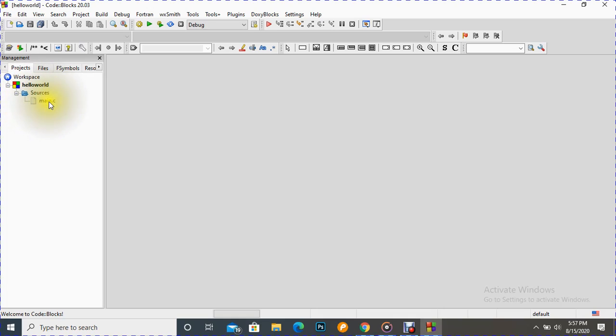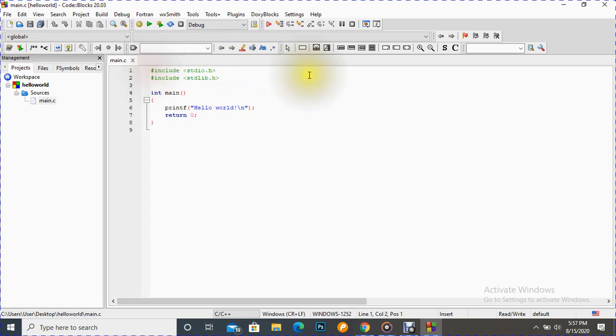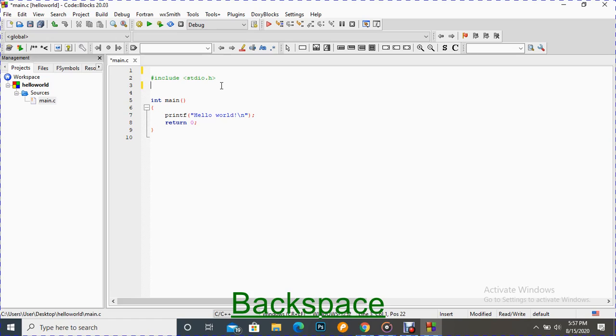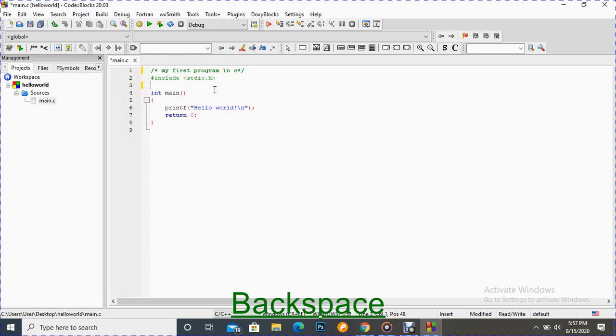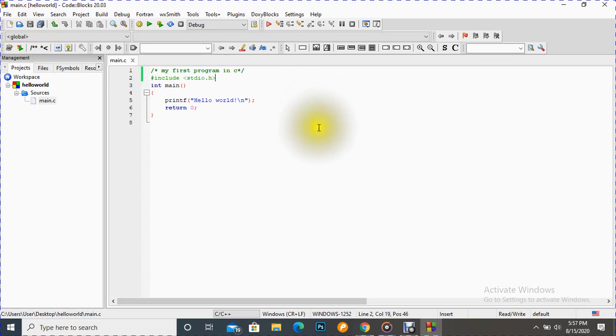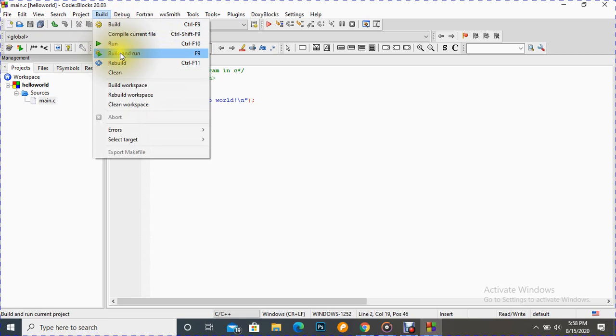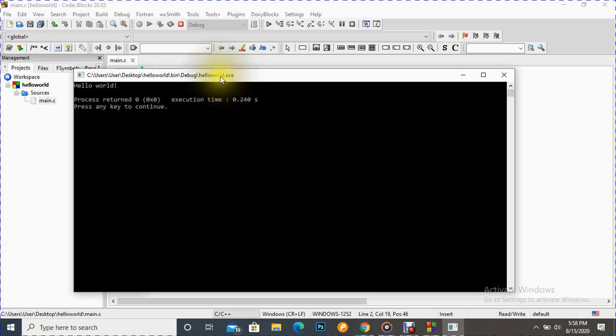Now click Sources, click main.c. Now we can see here the computer has coded for us, and let's understand this in detail. So here is our small program of hello world. I want to show you the output first. Let's build it, we can compile it. After that, build and run. So here is the output, hello world.